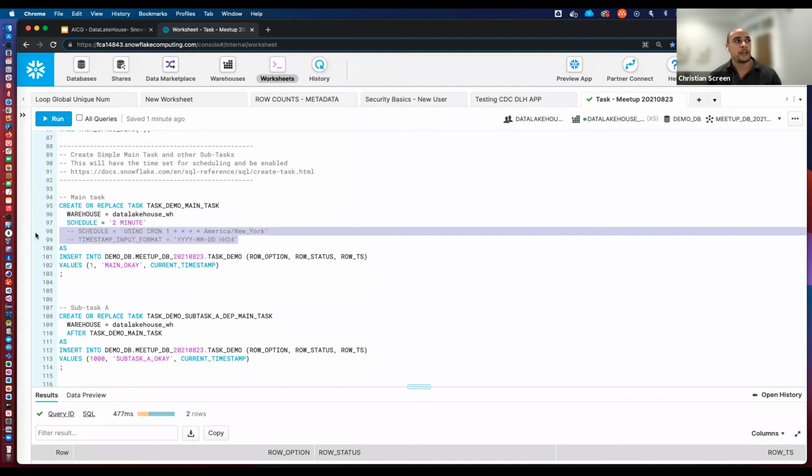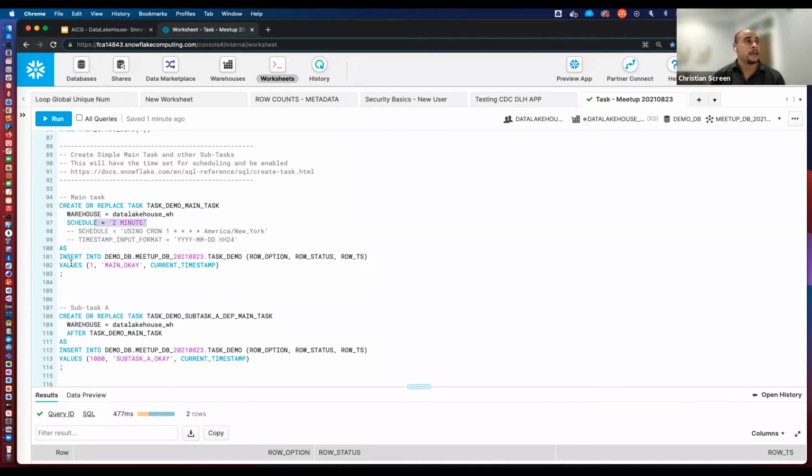I could run it with a cron job schedule, even based on a time zone. I just have that commented out. So if anybody wants to really see that run or get into that discussion, we can definitely do that as well. So I'm just running it every 2 minutes. And then you can see here, create the task with this warehouse, scheduled for every 2 minutes. And after this AS is where you put your logic.